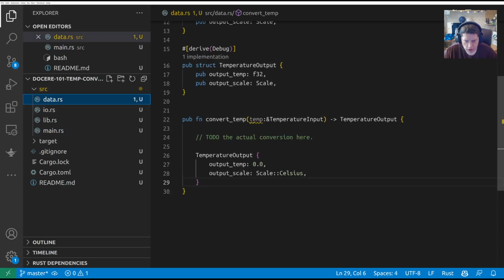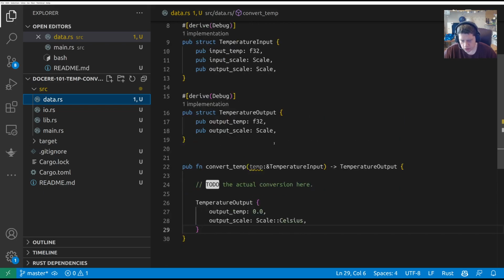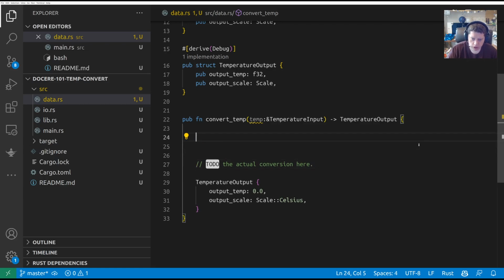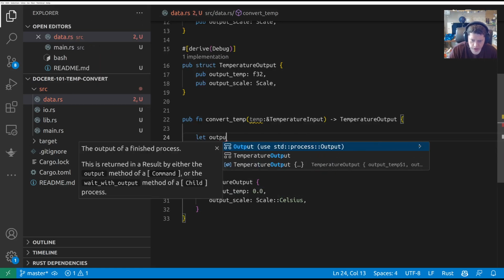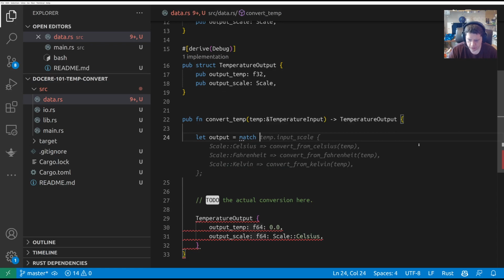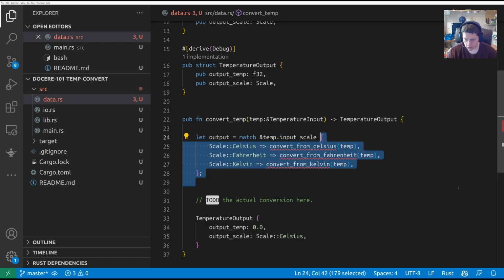So let's just go to our data.rs. I don't like the word data.rs. That's fine. I'll leave it what it is for now. But let's do the actual conversion here. So we're going to say let output equals match. There's a lot of ways to do this. Okay, one way to do it is that you could match to see which input scale we're doing and then have a separate function for each conversion. That would be one way. I don't really like that way.